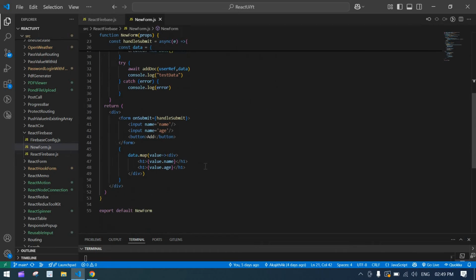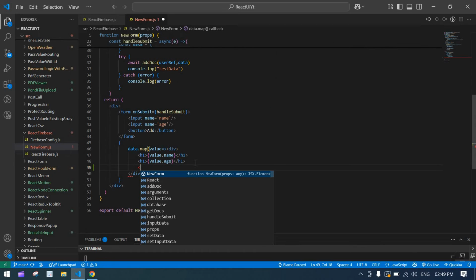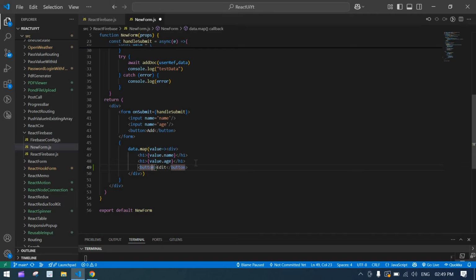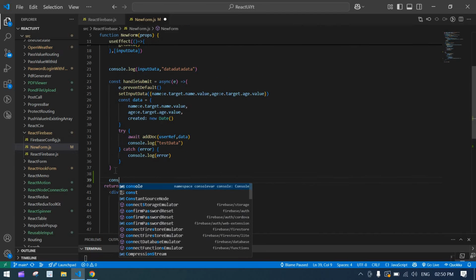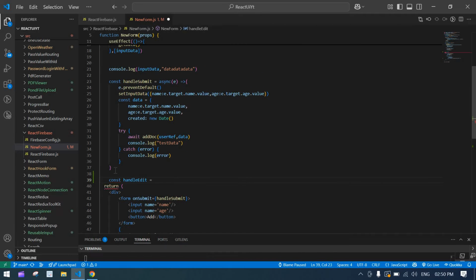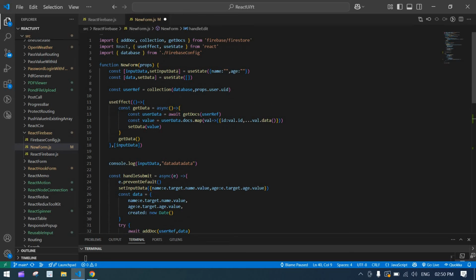Okay, first I'm going to add an edit button, and on click, handle edit, and we need to pass this data. I'll create a specific function for this edit. Const, val, and here if the user clicks edit, I'm going to insert data into this state.